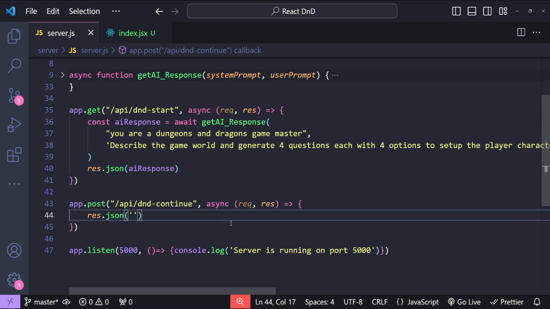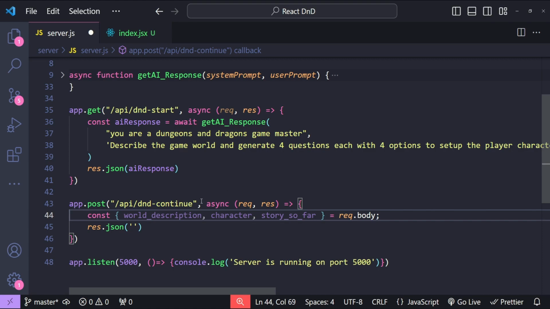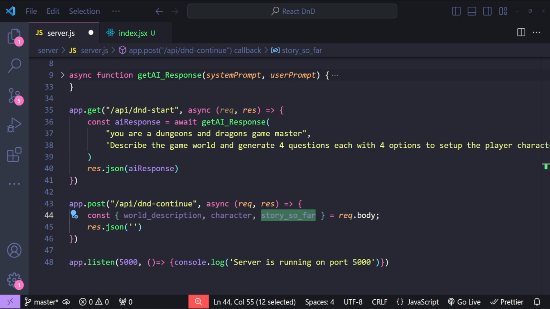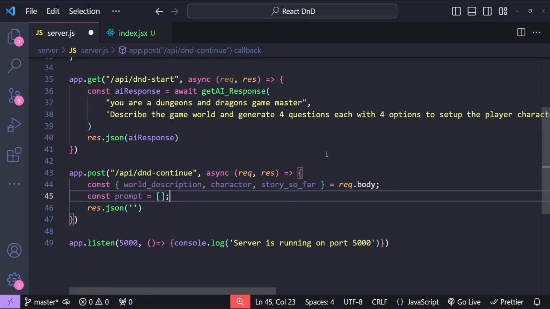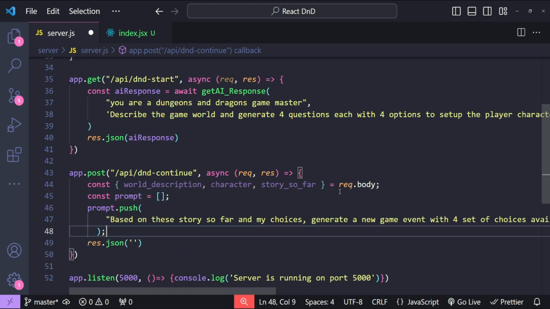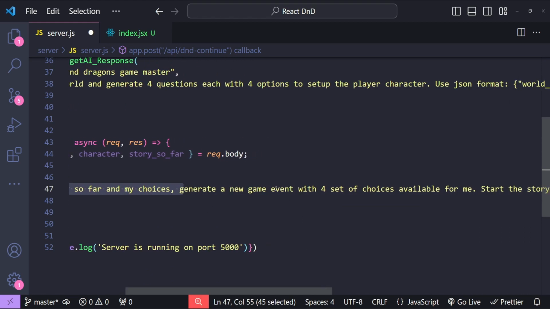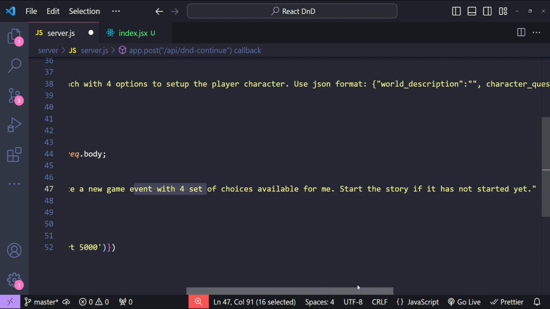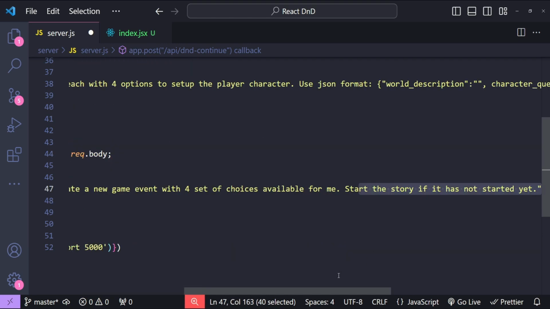file to implement our dnd continue endpoint. So our dnd continue endpoint is first going to read the values for the vault description, the character and the story so far from request.body. Then we are going to create an array for the user prompt. Now in this user prompt, first we are going to push the textual prompt, which is going to be this one. Based on these stories so far and my choices, generate a new game event with 4 set of choices available for me and start the story if it has not started yet.